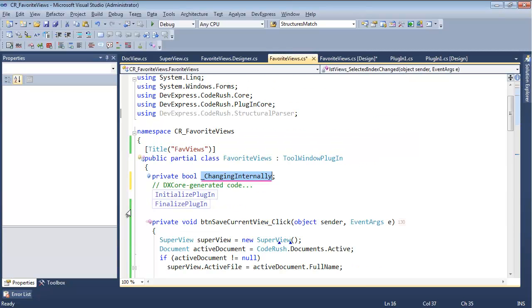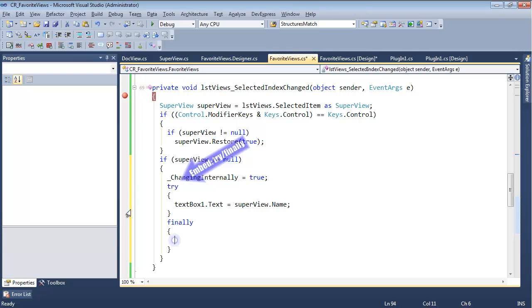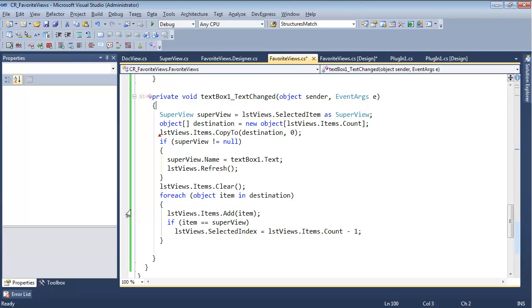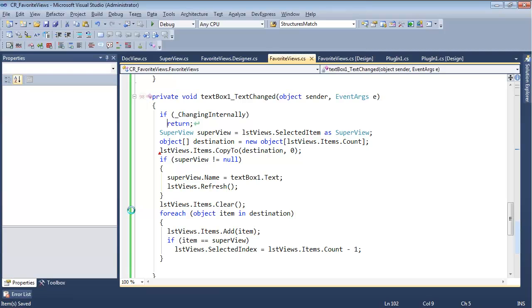And let's declare that field. Then we want to come down in here and do a try finally and set it to false. And then we want to come down here, and on our text change, we want to say if changingInternally, then return.